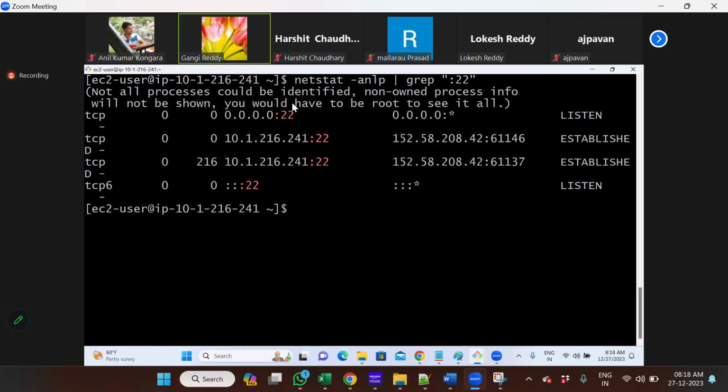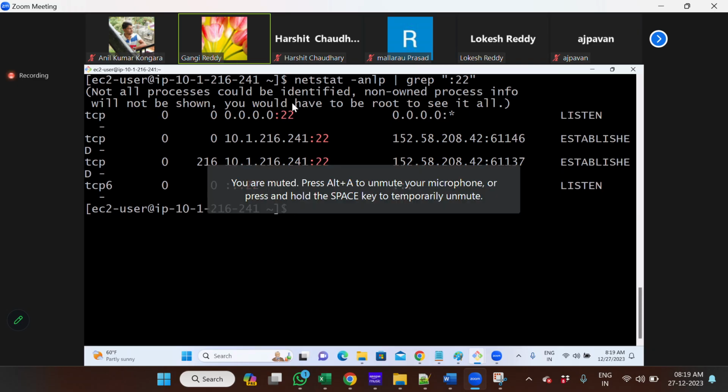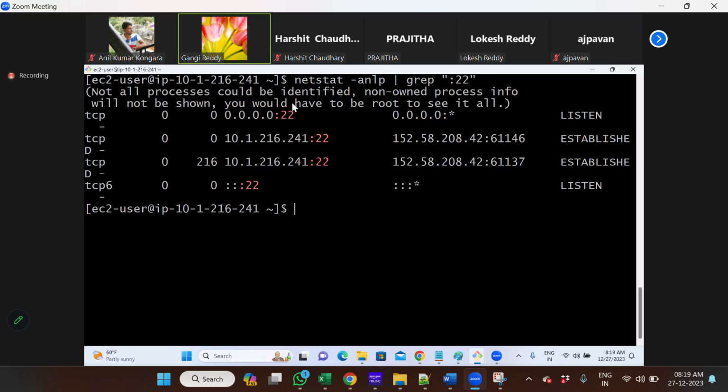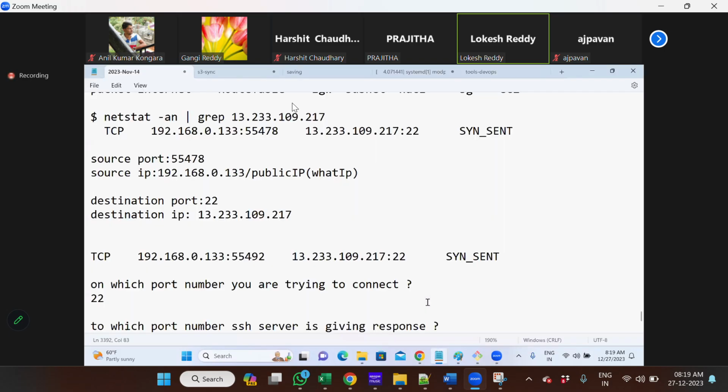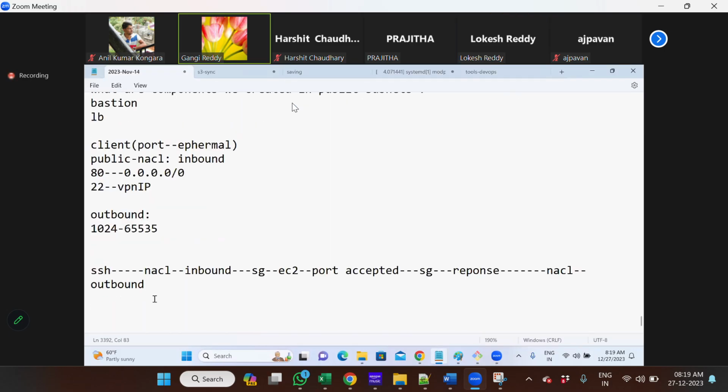So on which port number have I connected? Destination 22, and the client has its own port. I'm telling about the destination only. In future, if an end user comes on 80 also, you will see connections right here like this. What will change here? 80 will change. Who is coming on the 80 port number? The end user.